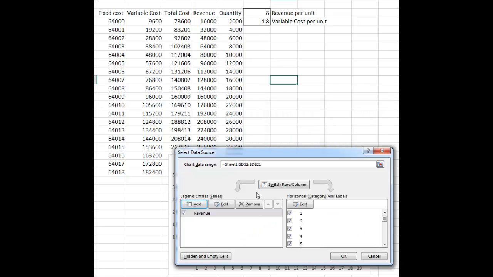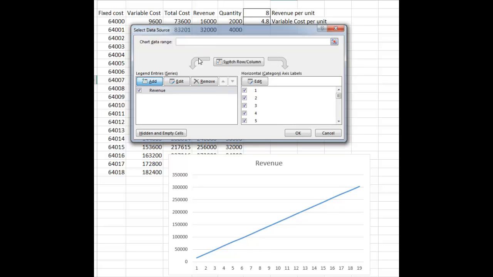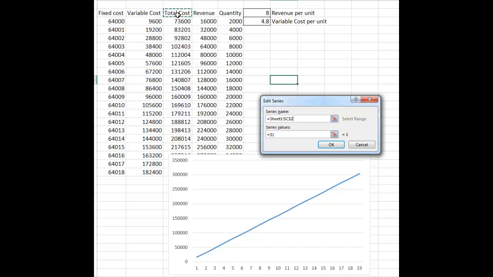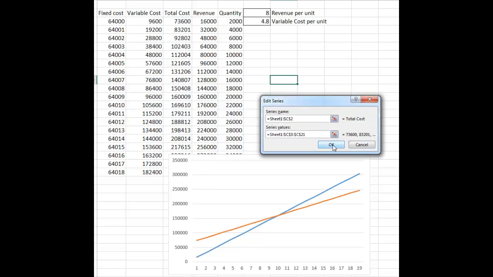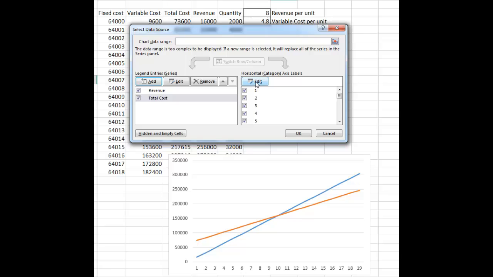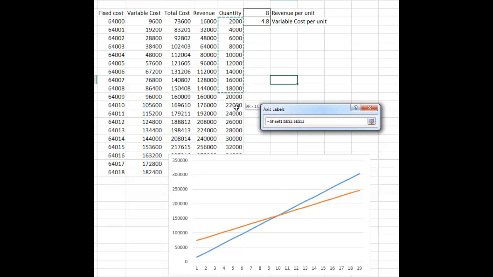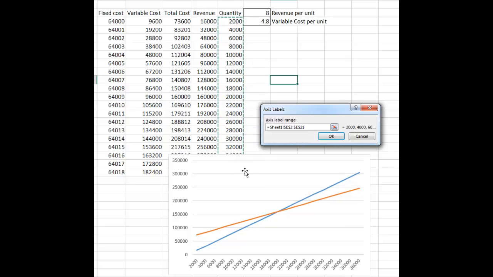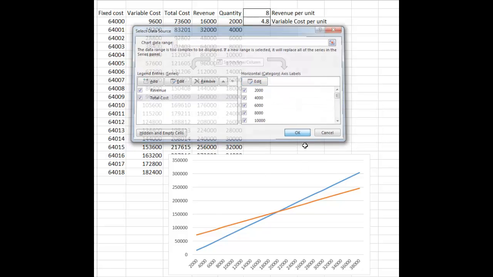Okay, so you can see now my revenue has been plotted on here, and now we're also going to plot my total costs. So we're going to add this column here, which is total costs, and pull it down. Really quickly, I'll edit the x-axis, because right now the x-axis is 1, 2, 3, 4, up to 19. It doesn't really tell me what the unit denominations are.